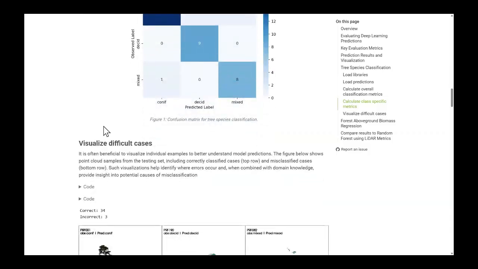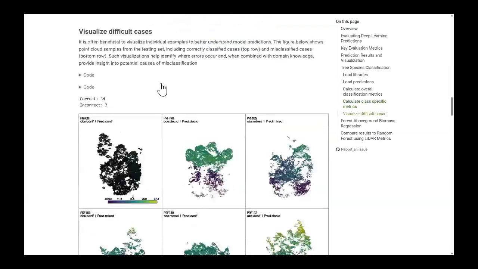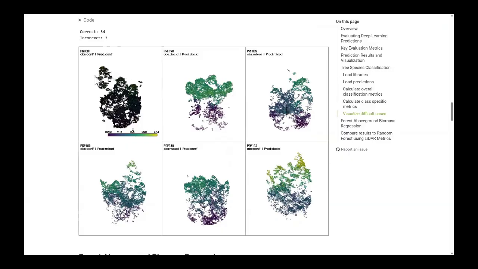Beyond just looking at the accuracy metrics, we can also visualize these different point clouds as well. And so across the top bar here, we can see that we have these samples that were predicted correctly. We have a coniferous example, a deciduous example, and a mixed example. On this bottom row, though, we can start to see some differences from the classified prediction value versus the observed.